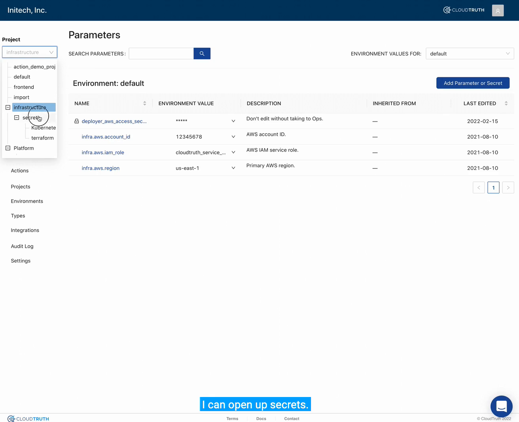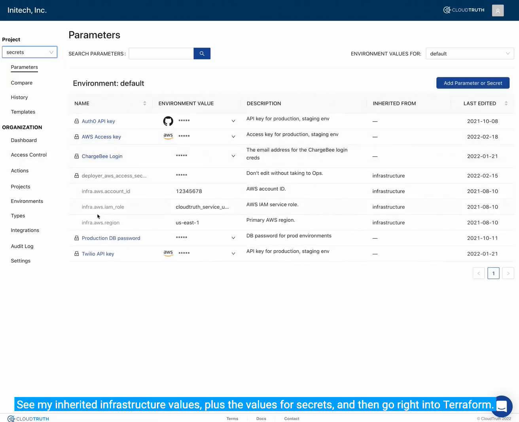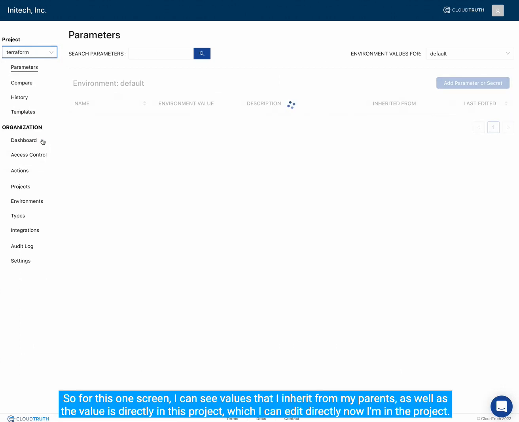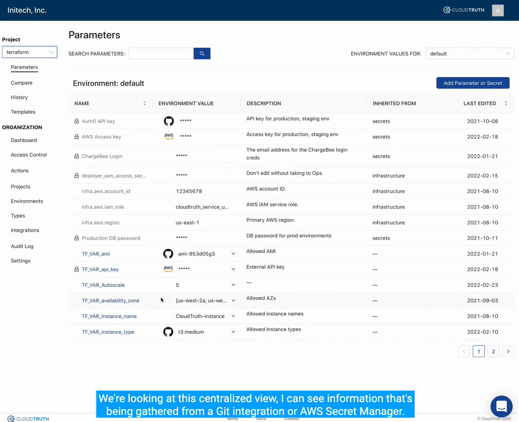I can open up secrets, see my inherited infrastructure values, plus the values for secrets, and then go right into Terraform. So for this one screen, I can see values that I inherit from my parent, as well as the values directly in this project, which I can edit directly now I'm in the project. We're looking at this centralized view.